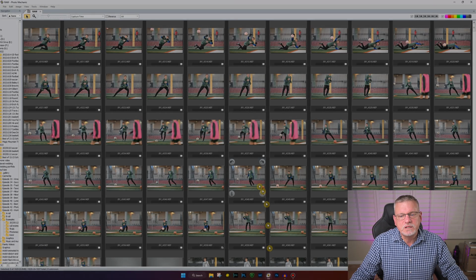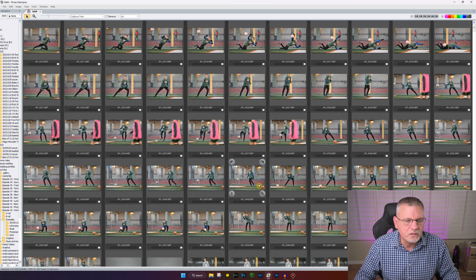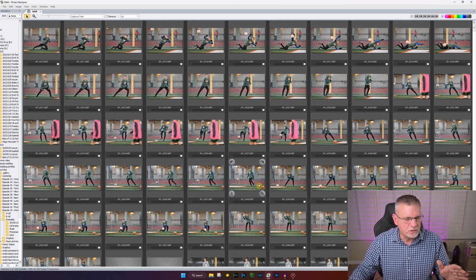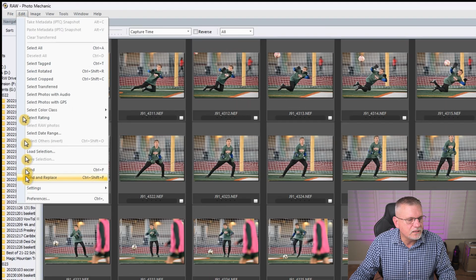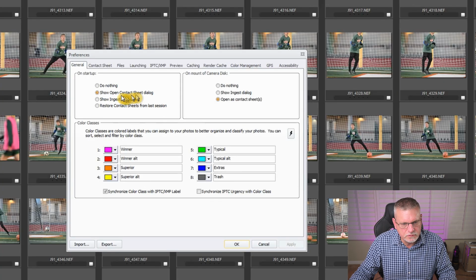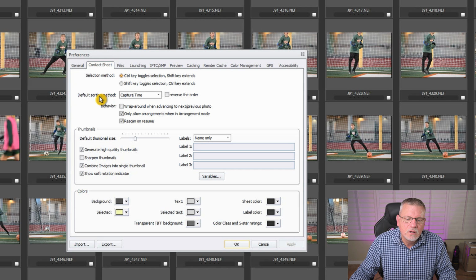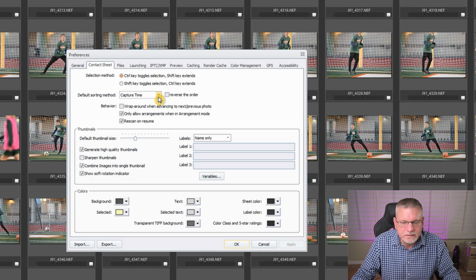So I've loaded up Photo Mechanic with the images from this particular game. It's a high school JV soccer game. And I want to show you a couple things before we get started here. First go over here to Edit, Preferences, and we're going to go into Contact Sheet. Now you see this default sorting method right here. I like to use capture time because I'm using multiple cameras and I like all the photos in the order that I actually did it in.